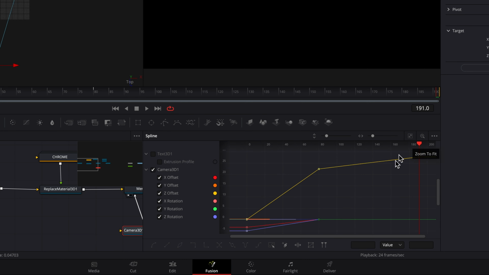Now I'll select all the points by clicking the Select All icon on the toolbar, and then click the Smooth icon. There we go. I'll close the Spline Editor.